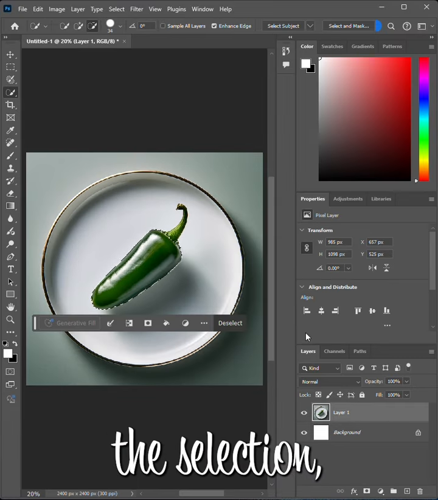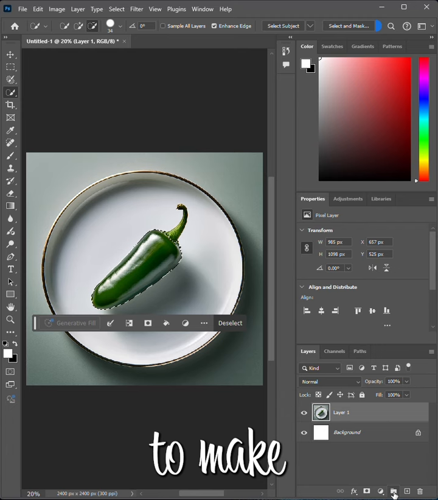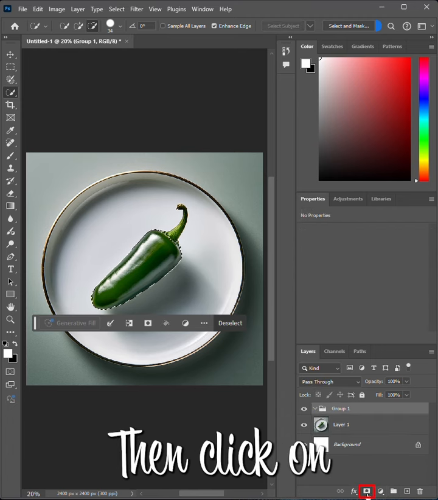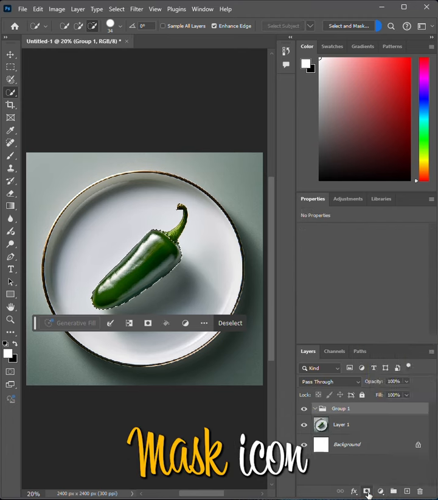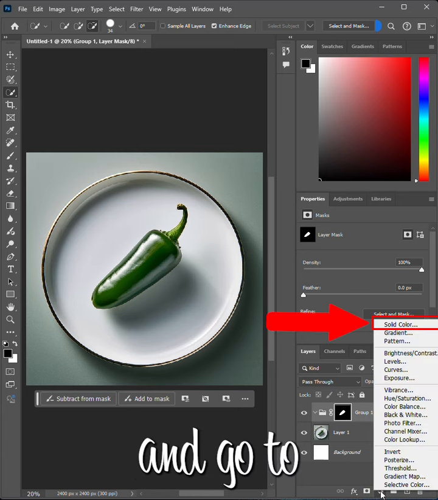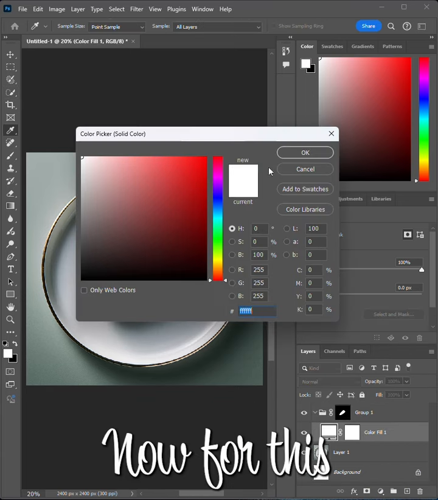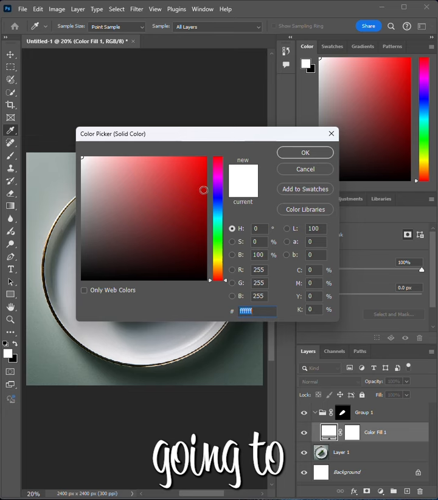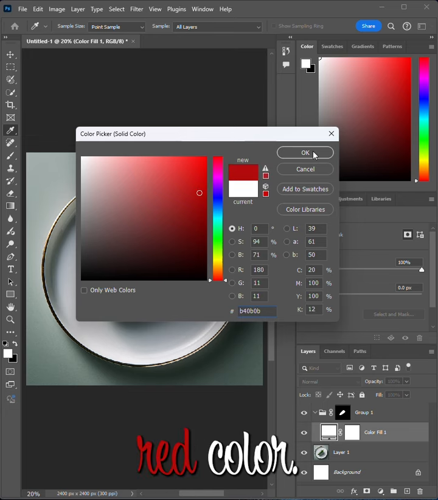After making the selection, create a new folder to make a group. Then click on your layer mask icon to mask the selection. Go to your adjustment layer and go to solid color. Now for this jalapeno, I'm going to go for more of a dark red color.